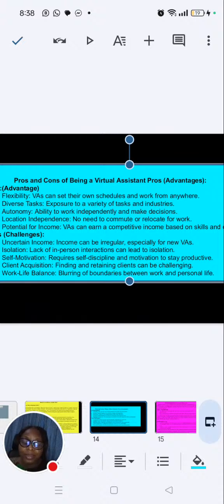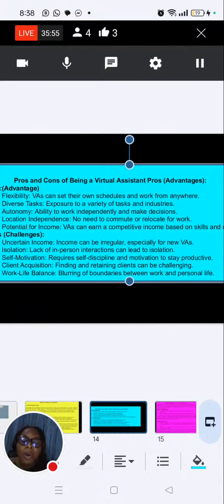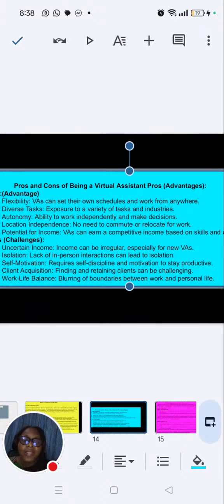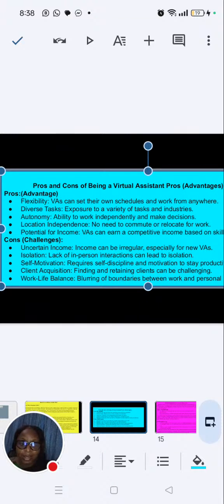From time to time your income could differ. Finding steady clients could be a bit stressful at the beginning, but once you find your footing, it is very easy. Because you've built your profile and your portfolio, it is very simple by then. Okay, so let's look at another thing, work-life balance.